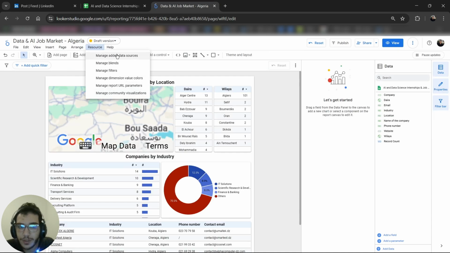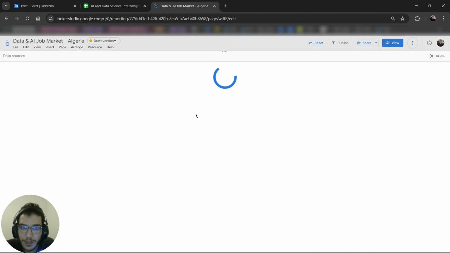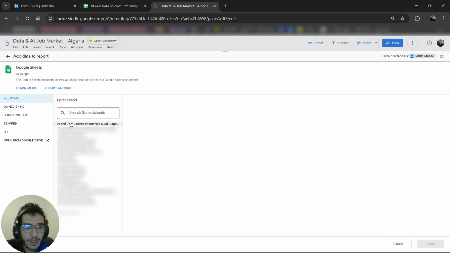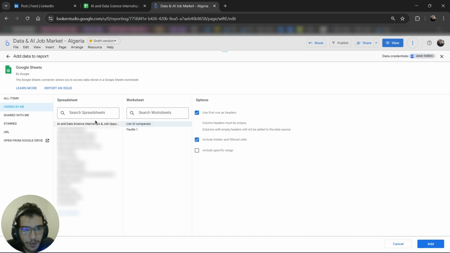Here, the first thing we did is add a data source. The way we do it is go to add data source, go to Google Sheets, and from there, owned by me, etc. You choose the one that you have, and from there you choose the one that you need. This is the one that we need, and it has the information. Be sure to check this one, use first row as header, so it doesn't include the first row in the data. And after that you just add and you get your data.